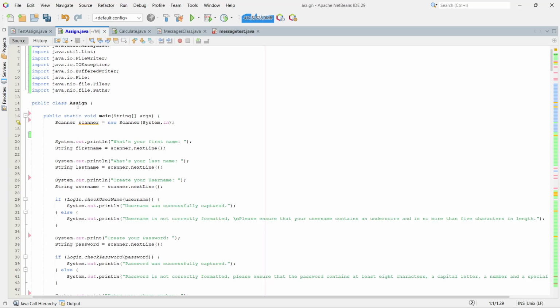Now for my first class, Assign. We have the Scanner with System.in to allow input to be entered. So System.out asks, what's your name, with a String first name variable using scanner next line. The last name with scanner next line as well. Create your username with a String username and scanner next line.